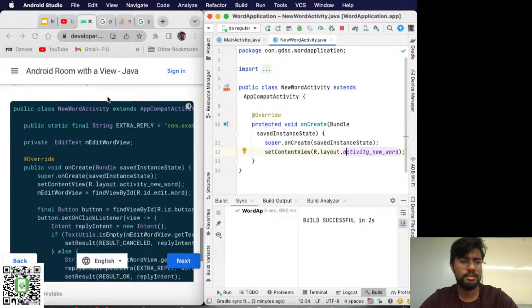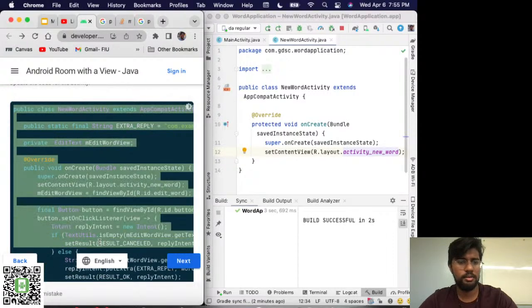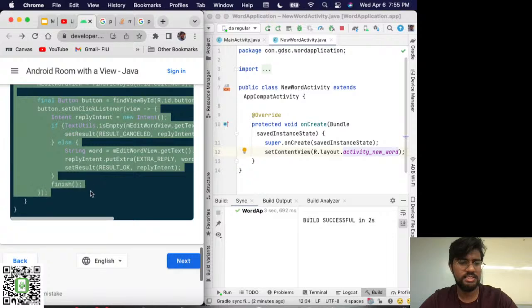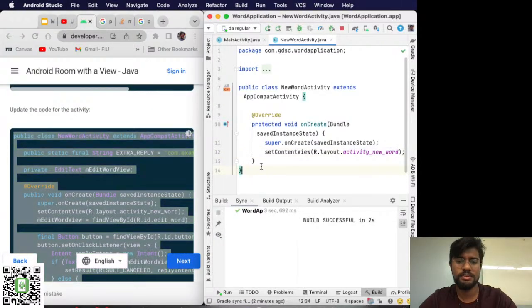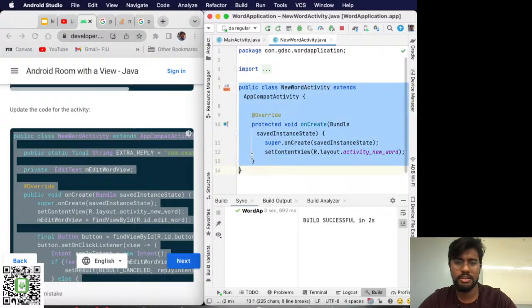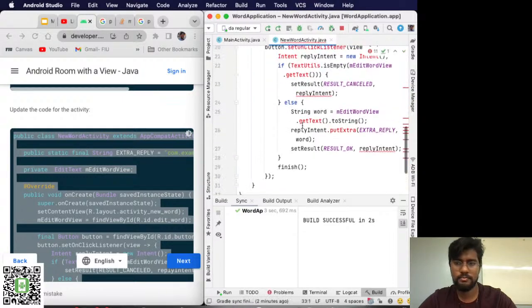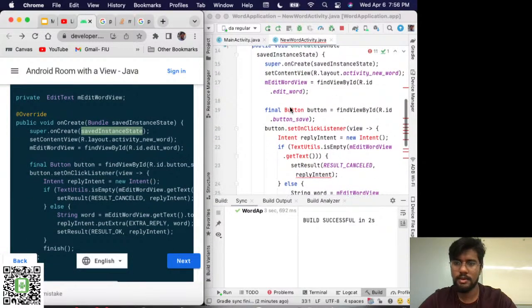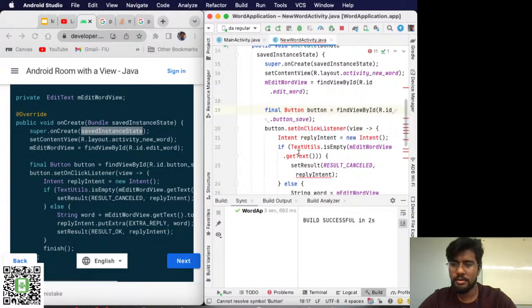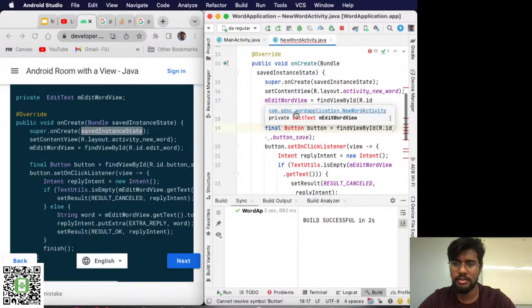For the new word activity, we essentially give the values for the button, so that when we click on the button, it'll allow us to see whether the text from the EditText is empty. If it's not, then we add the word, and we can send it to our database.